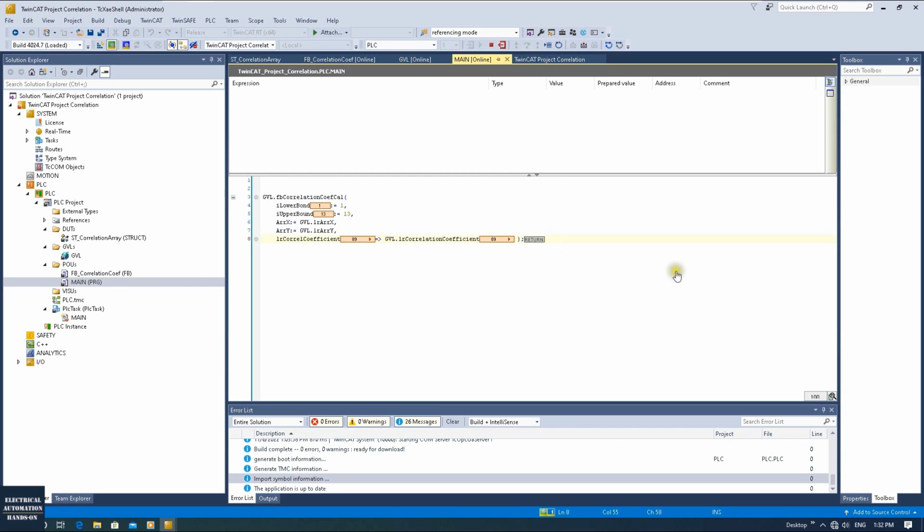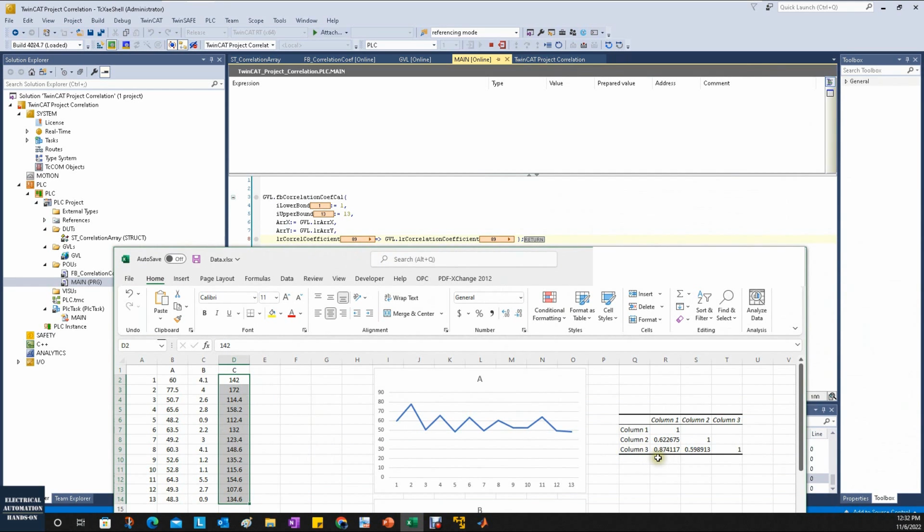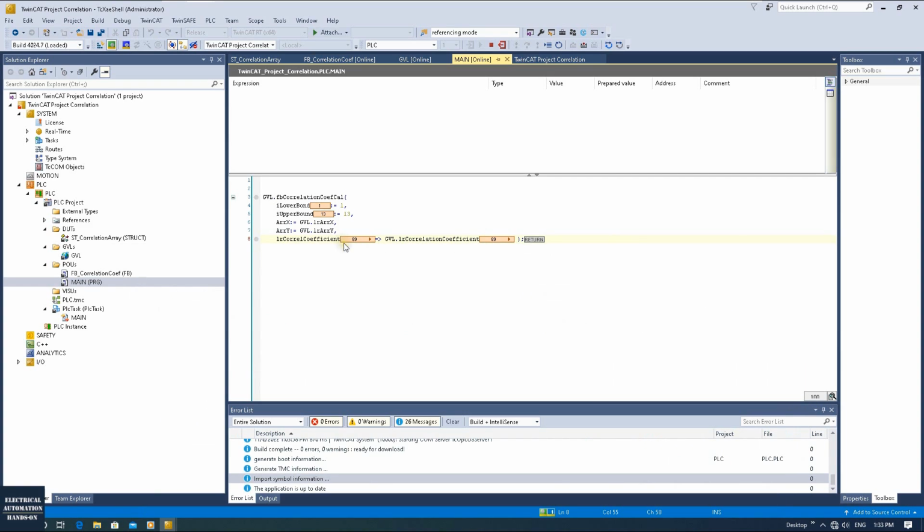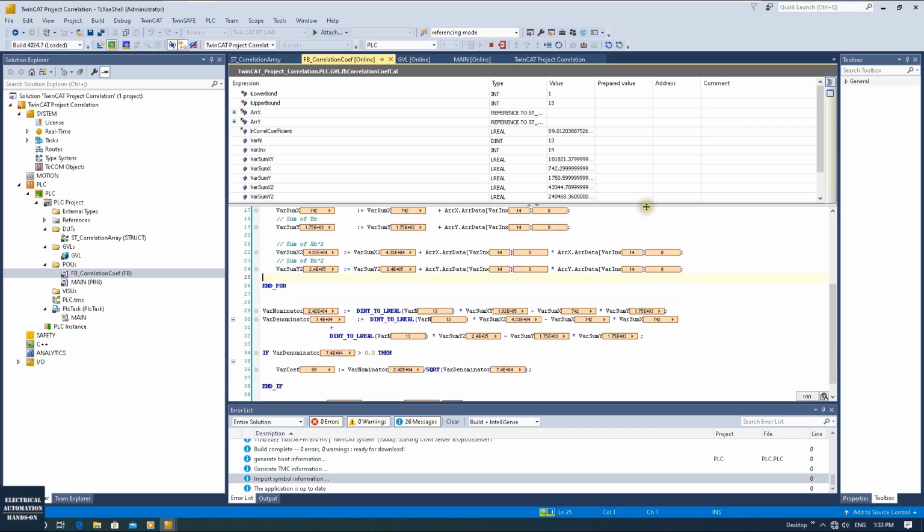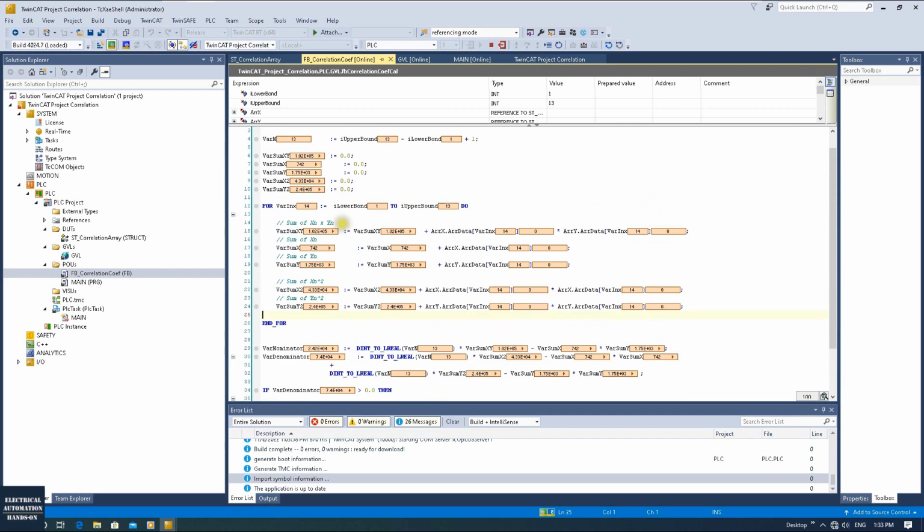Let's see if that equals the Excel calculation, which got 0.87. So definitely this result is not correct. So let's troubleshoot. To troubleshoot this, we can click this GVL, this instance DB, and right click, go to instance. Okay, and let's troubleshoot.